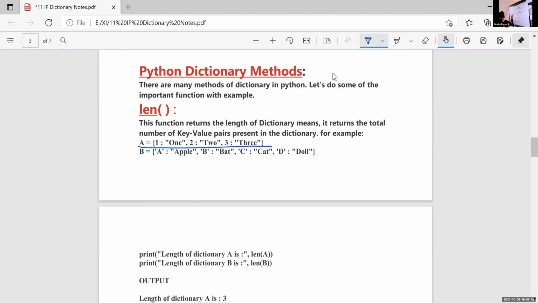Okay, Rahul. Here, this is 1, this is 2, this is 3. That is, this is the first pair. This is the second pair. Key value pair is considered as 1. So this is 1, this is 2, this is 3. So here the elements inside this A, it is 3. So len value of A, it is 3.